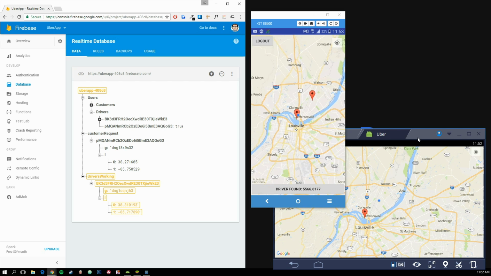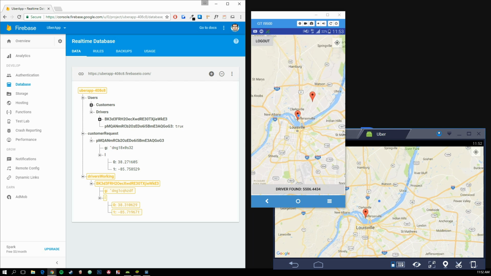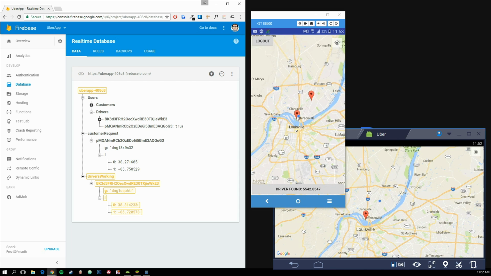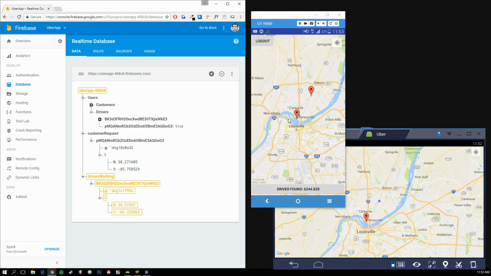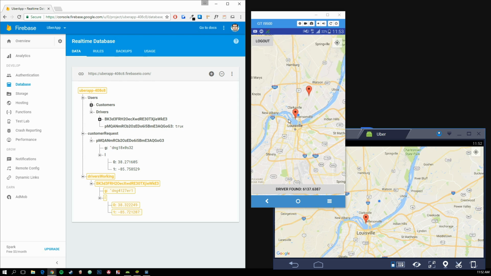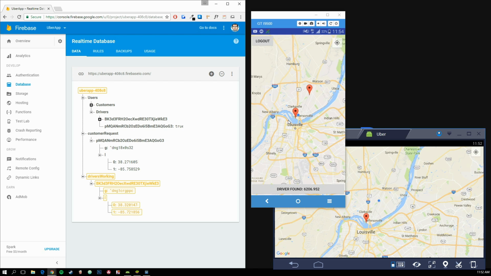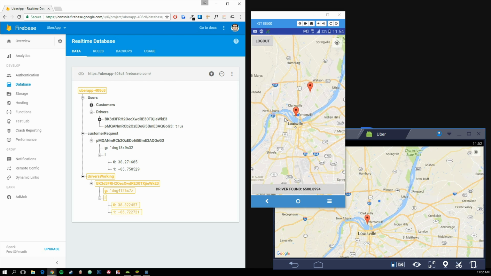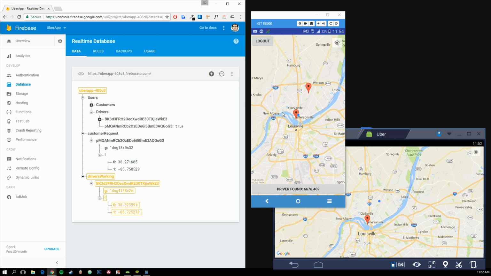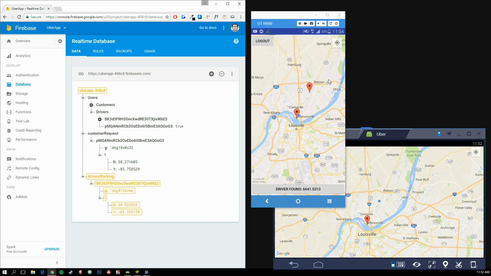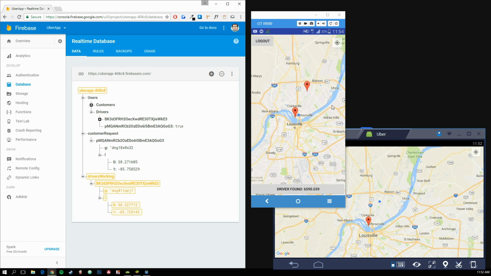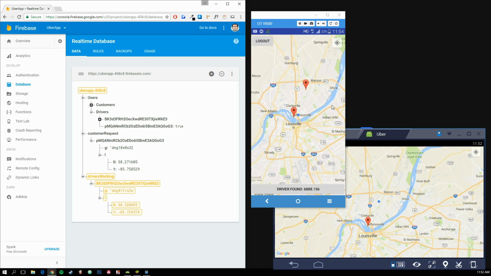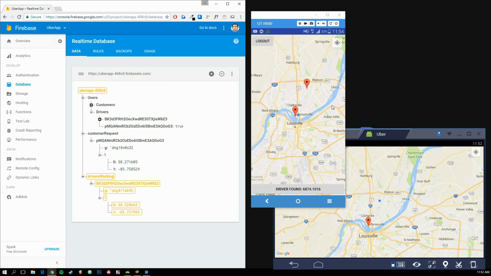In the next lesson, we are going to find out when the driver actually reaches his location. Because in Uber you have a notice when the driver gets close to you. It has a radius, let's say 100 meters. If the driver is within that radius, then we can assume that the driver has reached the pickup location. So that's all for now.